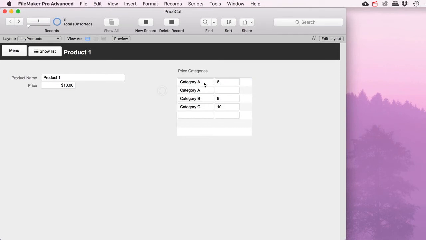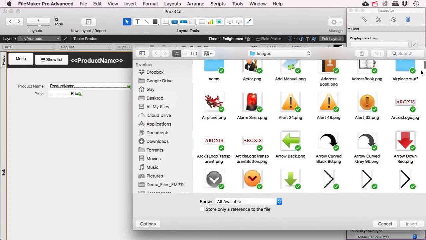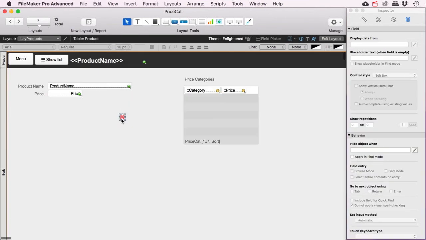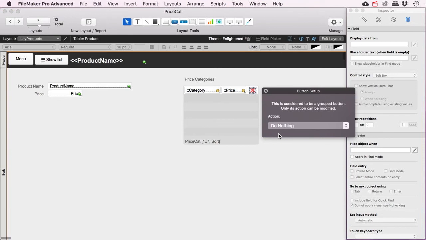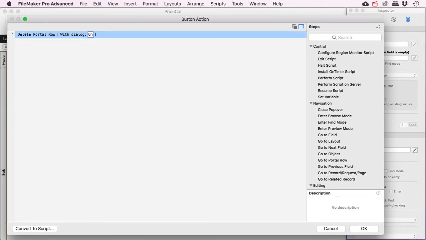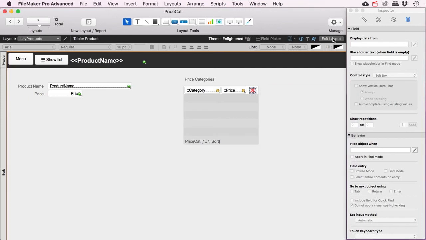Now I don't need this one anymore, so what I'm going to do is edit my layout. I'm going to insert a picture. I've got these cute little images here. I've got an uncheck here. There you go. This will be my delete button. So I'm going to go to button setup. I'm going to do a single step, which is very simple. Delete portal row with the dialog on. Okay, very simple stuff. I'm going to change my cursor to a hand when I hover over that button.